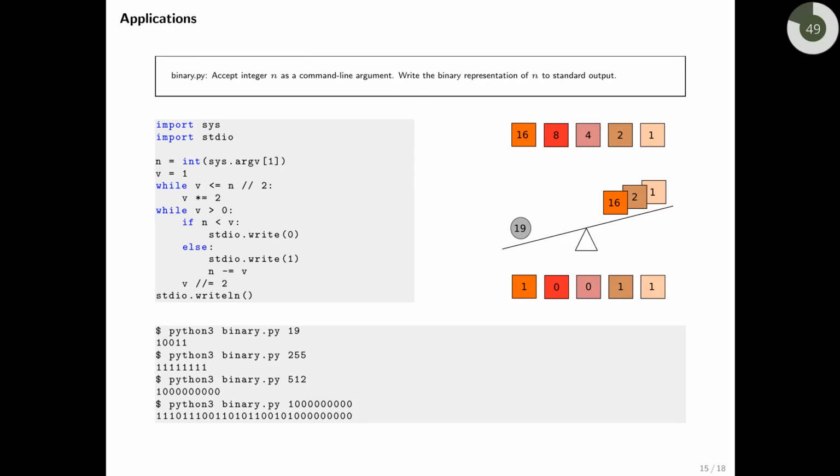Here we run the program with n equals 19. The program comes back with exactly this output, 1 0 0 1 1. We run it with 255. The program comes back with this as the binary representation. Then we run it with 512. It comes back with that. Run it with that, it comes back with that. So the program correctly computes and prints the binary representation of an input number n.